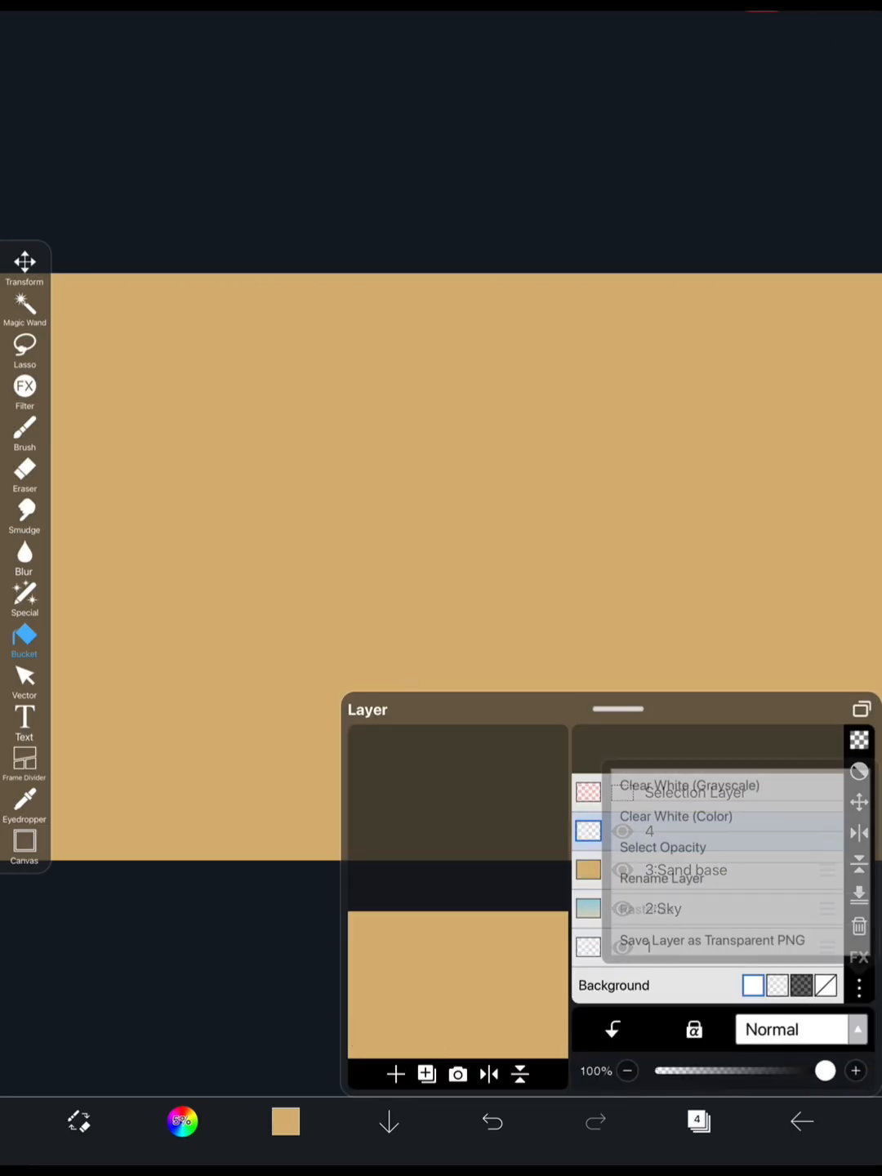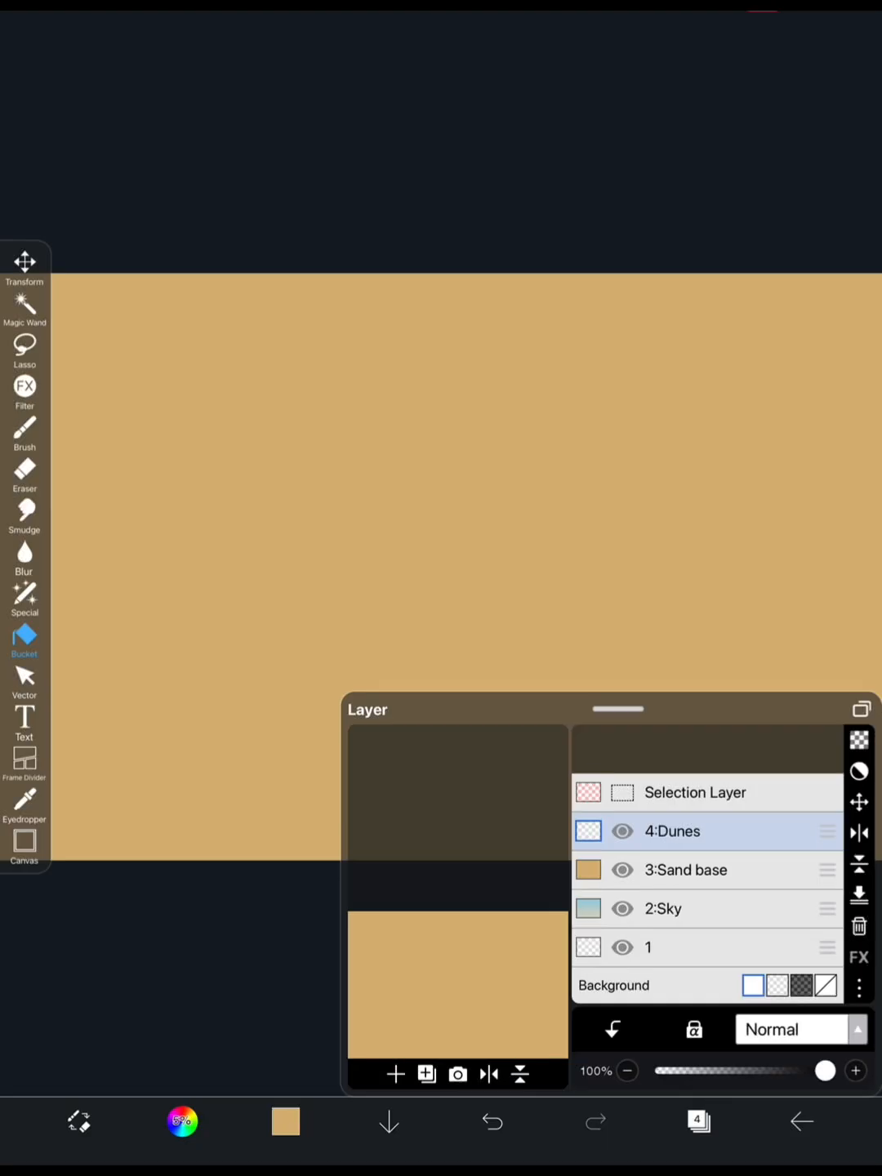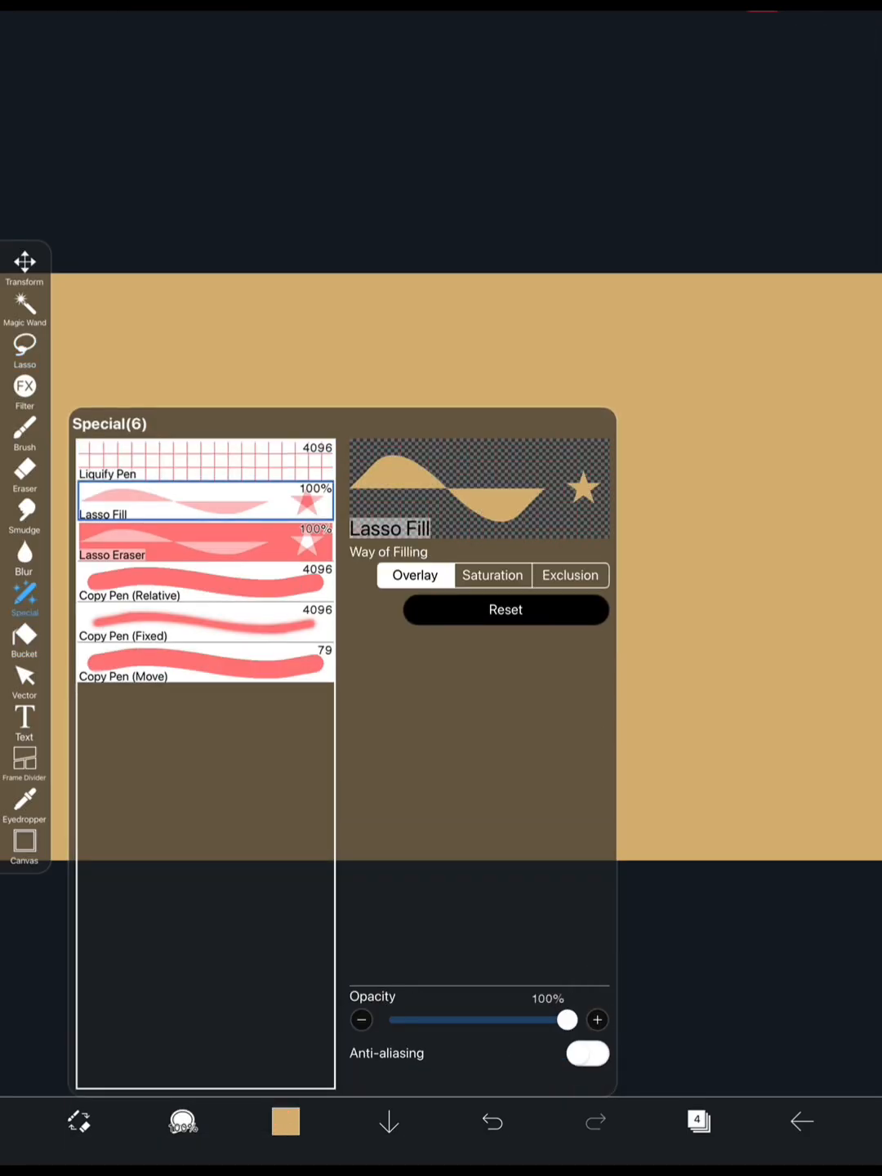Now for the big dune shapes. On a new layer, I will rename this layer to dunes. I will use the lasso fill, or in this case I go into the special category and tap lasso fill. This is a polyline, so it's like a lasso slash bucket, and it fills up as you draw. And I need to draw sweeping dune silhouettes overlapping the sand base.